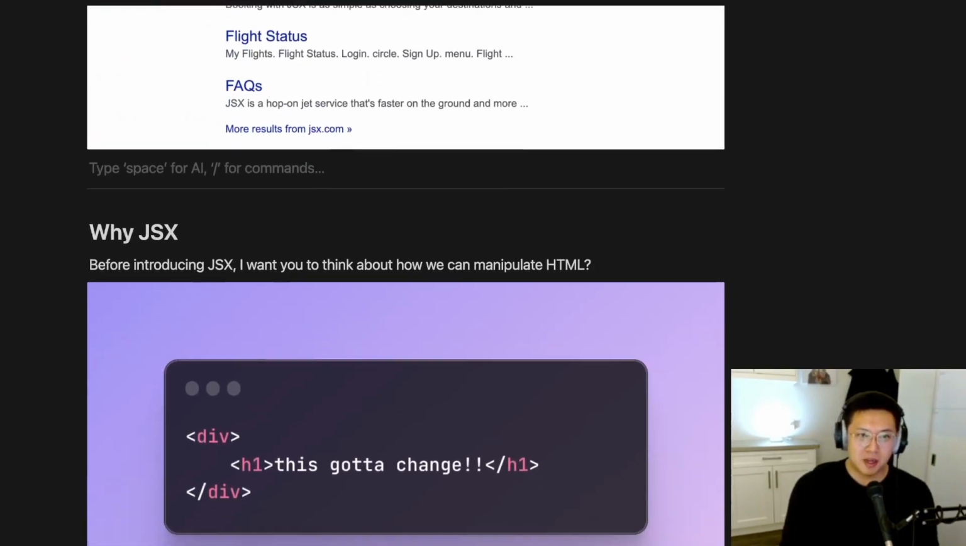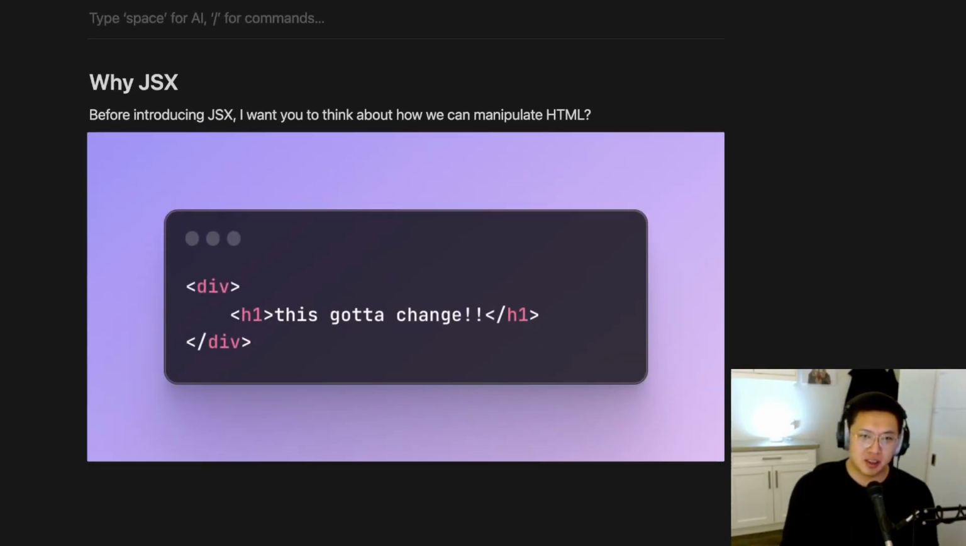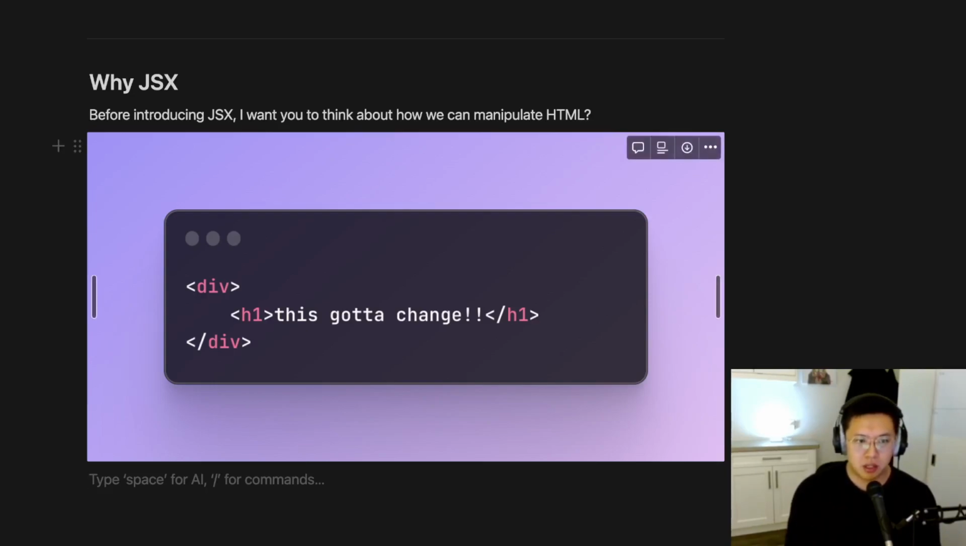So let's talk about why we need JSX, right? JSX is nice, and we probably have been using it. Why, in the first place, would we want something like JSX? What does it do, and what does it replace? I want you to imagine when you're writing plain HTML. So here's the simple code in HTML, just a div with a title.